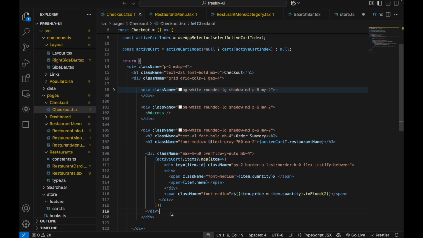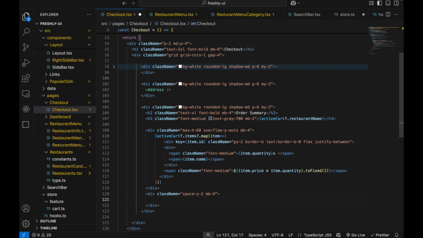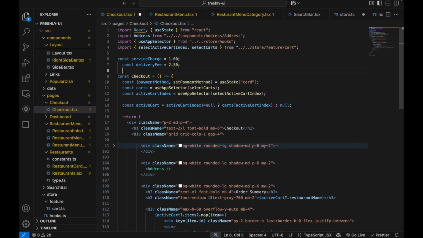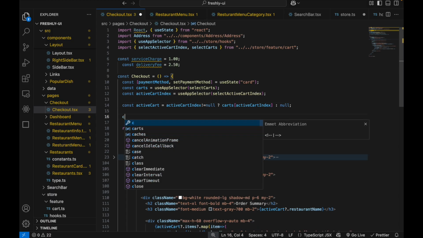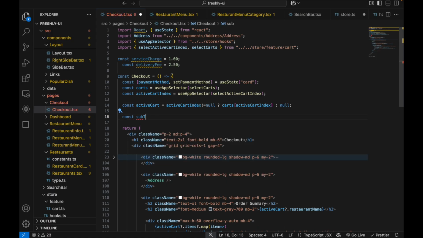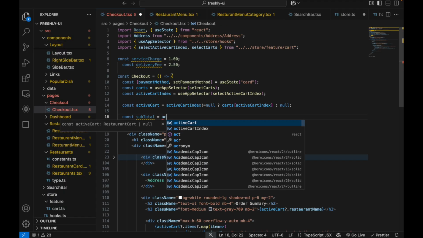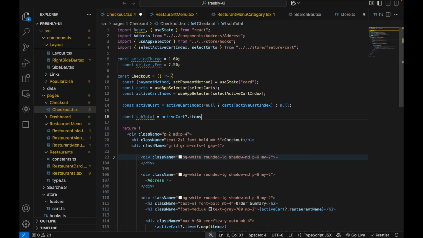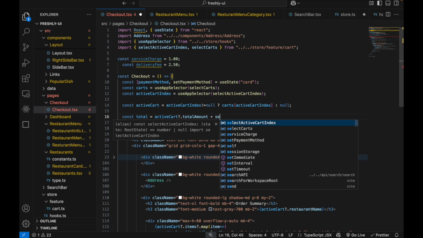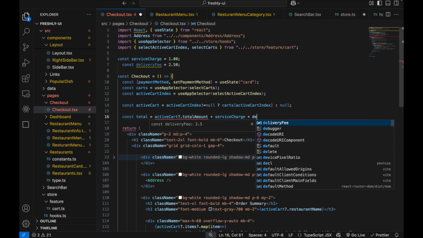And after this, here I'll display one more div. So here we will basically display the subtotal, service charge and the delivery fee, and we'll make it total. Okay, so here I'm keeping this service charge and delivery charge, and here constant subtotal, activeCart.items. So even like the total we can put it, activeCart.totalAmount plus service charge plus delivery fee.